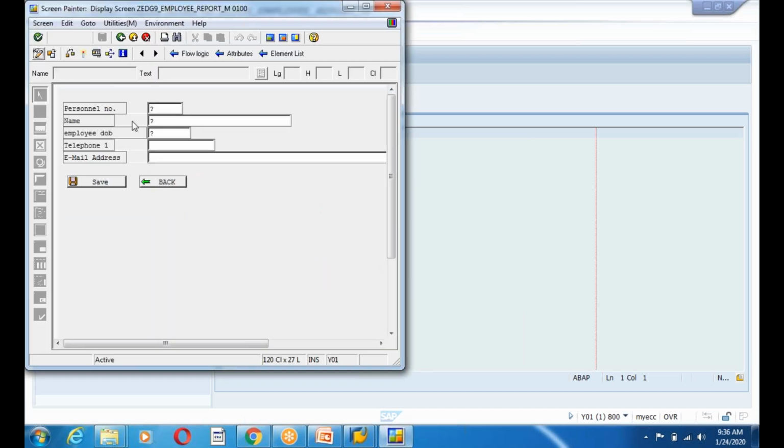See, we have designed some fields: personal number, name, employee, date of birth, everything. Whenever you save it, the data will be saved in the database. When you click on back, it will come out of the screen, but you need to write the code, leave to screen 0. Whatever data you enter on the screen fields will be stored in the object which you have used to design the screen. So if you want to read the data or use the data, you need to use this object. That's the important thing.